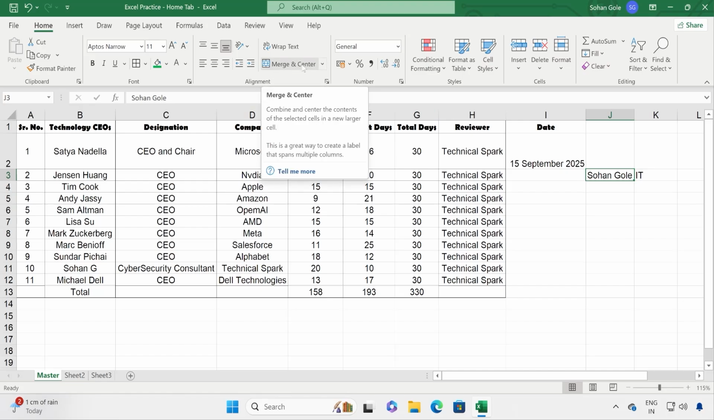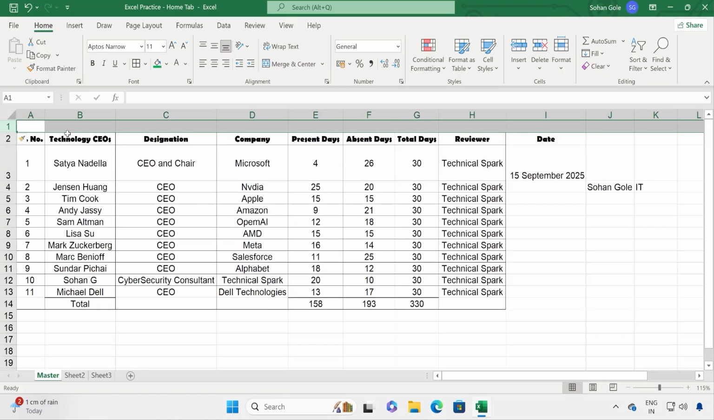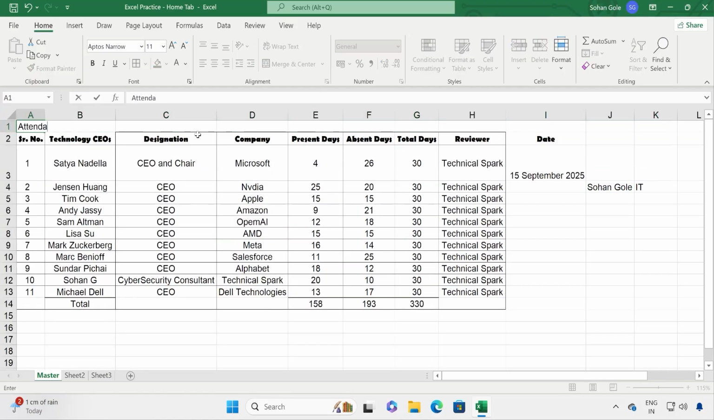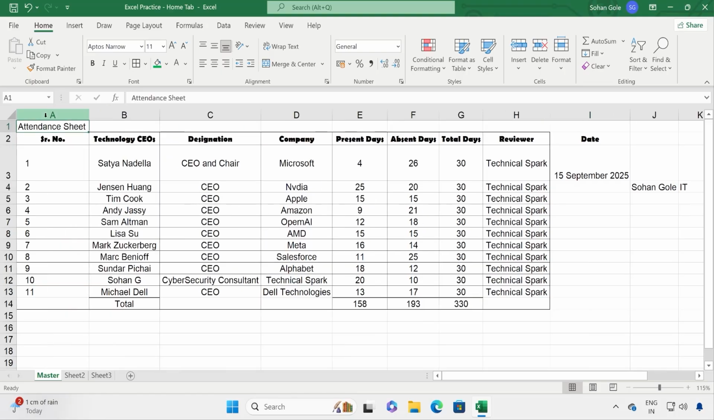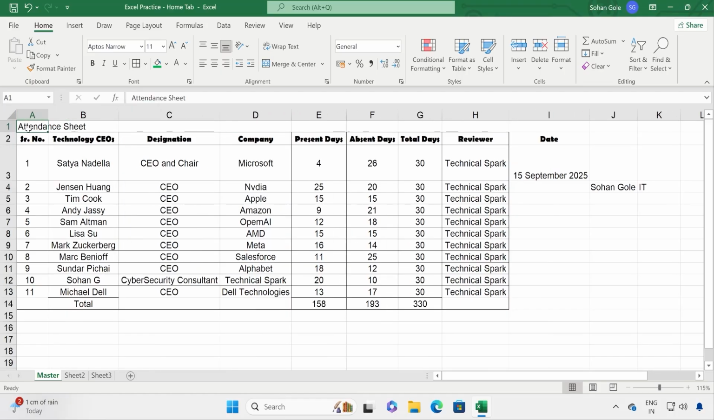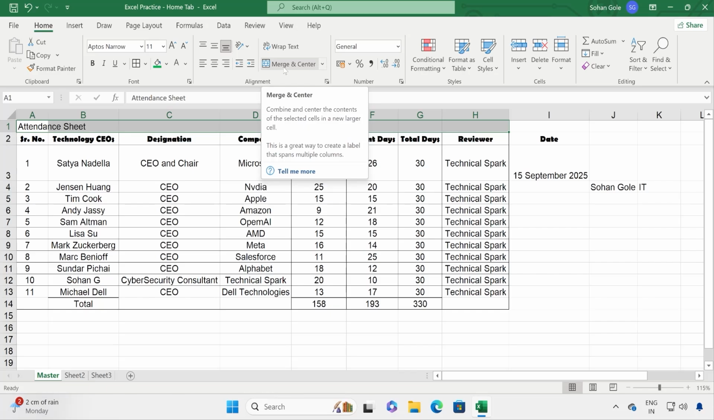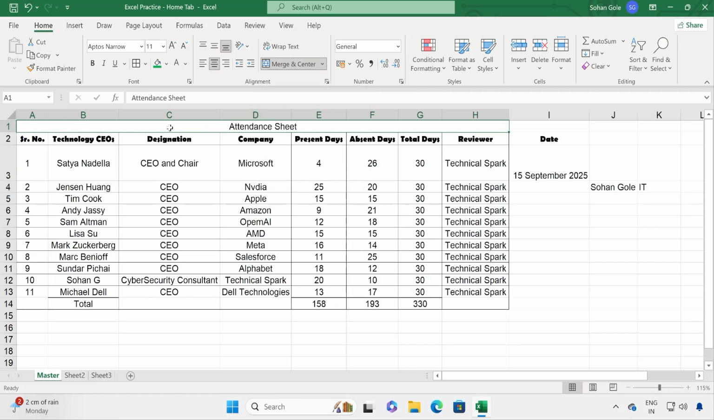What is meant by merge and center? Let's say here I'm going to add one title and we'll give this name as attendance sheet. But how could I exactly move this data to the center? Because here only one single column is available. So in this situation, you have to select this entire sheet, your table, and then click on merge and center. It's basically going to join all your cells, which are available from A to H as per your selection, and keep all your data in the center.